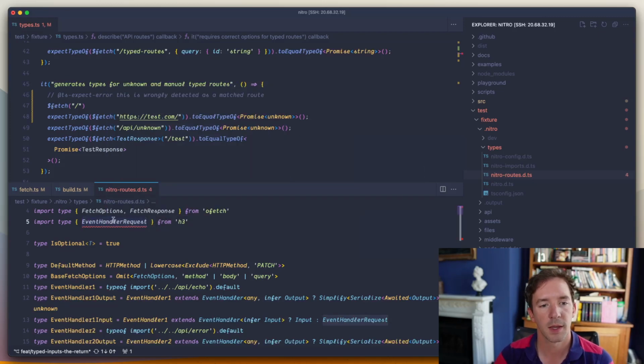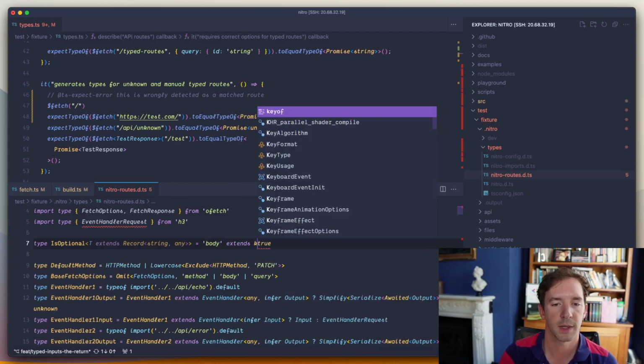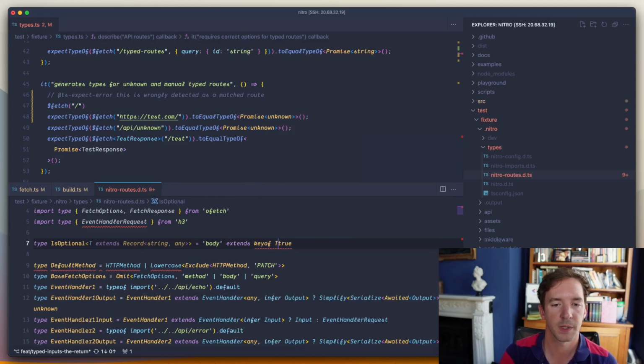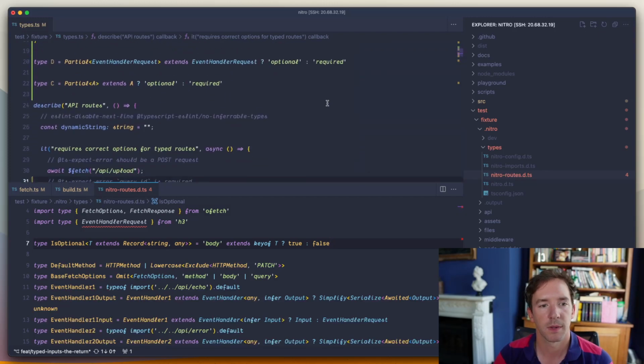Okay, so this is the thing. So t extends, also just a t extends record string any. Okay, that's fair enough. And basically, if body extends key of t, then if I did this, it's also not going to work. Like this isn't valid because I say that.